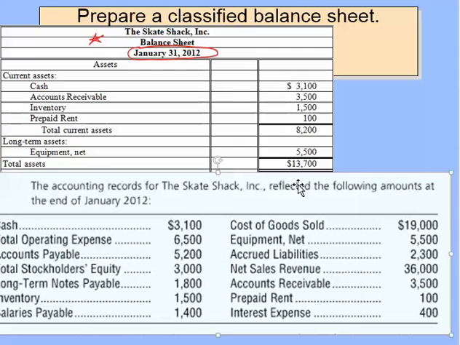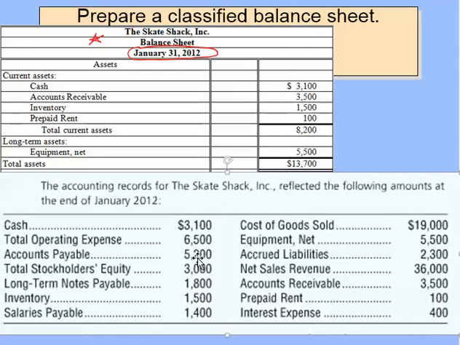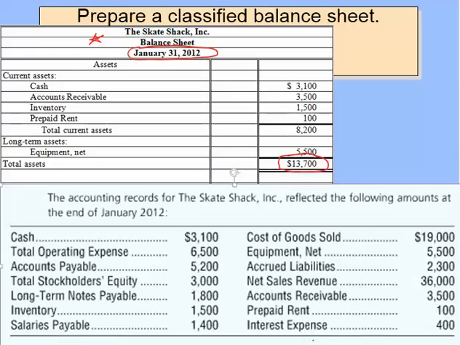So my total assets now equal $13,700. And don't forget that whatever that particular number is, we need to make sure that my liabilities plus my equity now equals $13,700. Okay, so now let's go ahead and do those liabilities. What liabilities do we see in here? Well, I see accrued liabilities. I see accounts payable, long-term notes, and salaries payable. All right, so we'll break those into current and long-term.